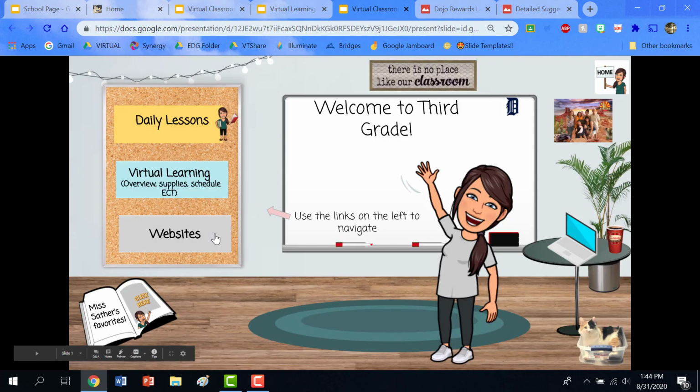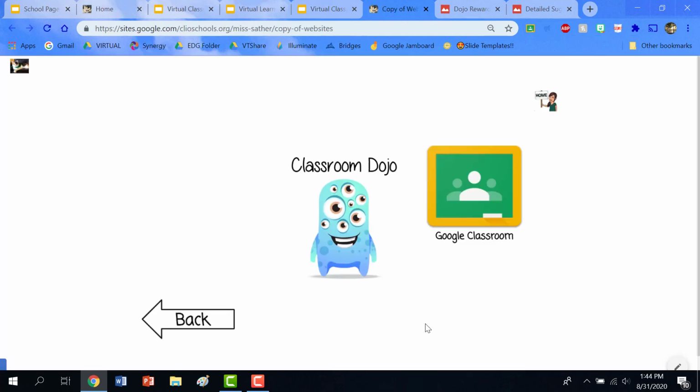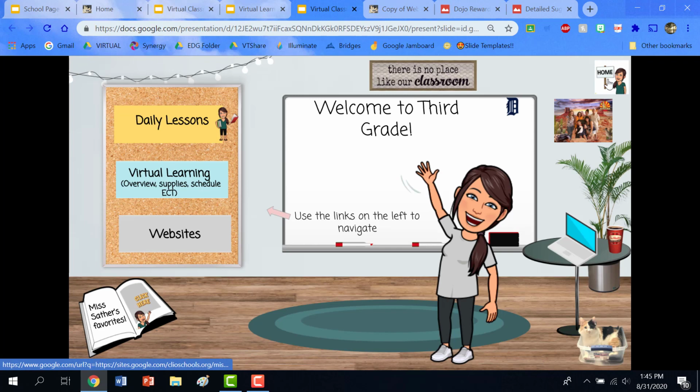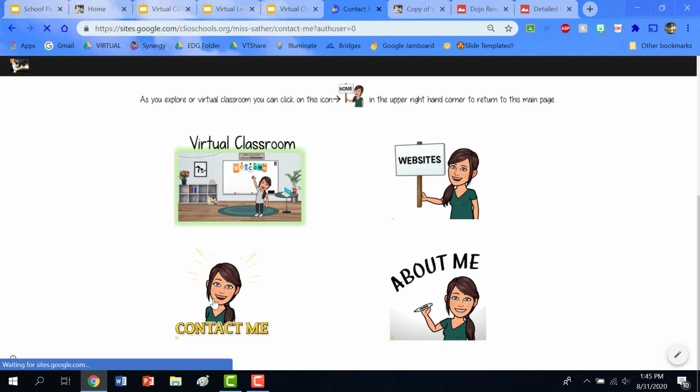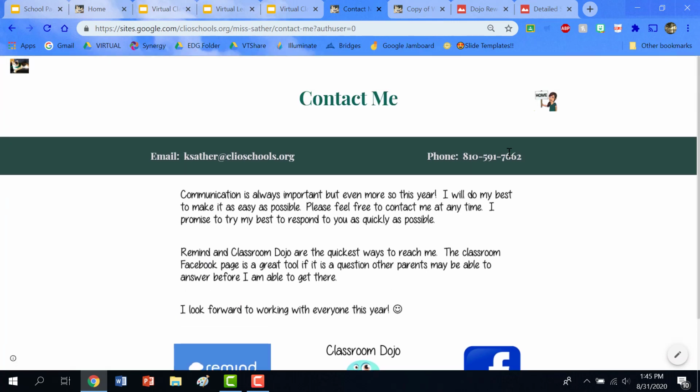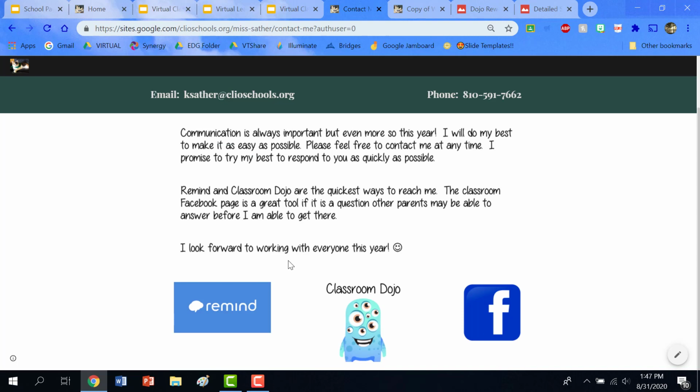Websites will take you to the websites that we're using in class. I will keep adding to this as we go on throughout the year. I'm going to go ahead and click this home button that will take me back to the main site. Clicking on Contact Me will give you the sites that we're using for communication this year. Remind is usually the quickest way to get a hold of me, as it texts my phone. Classroom Dojo is what we're using for behavior, so you can track your students' behavior. We're really going to focus on the positives and giving points for positive behavior.